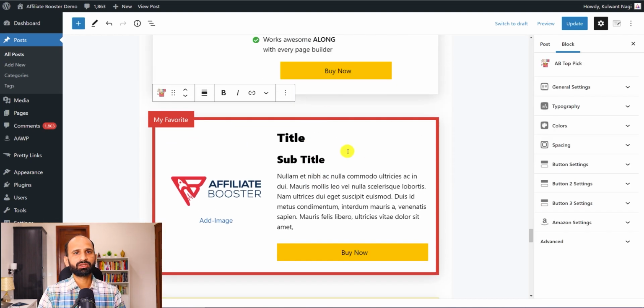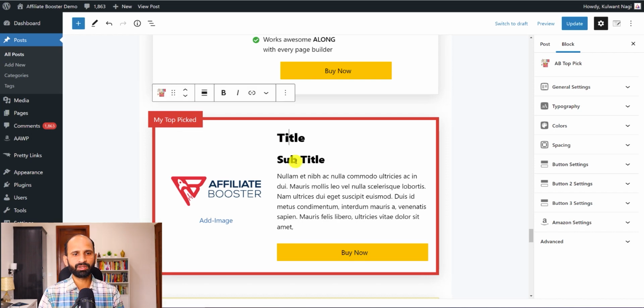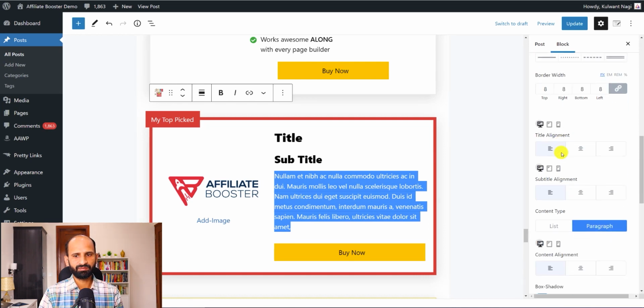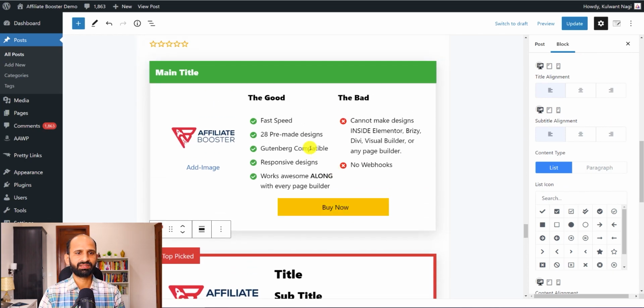Next we have is top pick block, where you can write your text here. I have written my favorite. I'll say my top picked. Okay, title will go here, subtitle will go here, and this particular block has by default paragraph. So this is coming in paragraph. So if I go there in journal settings and if I switch into the list, now it is coming in the list format, which is good. So you can change it according to your needs.